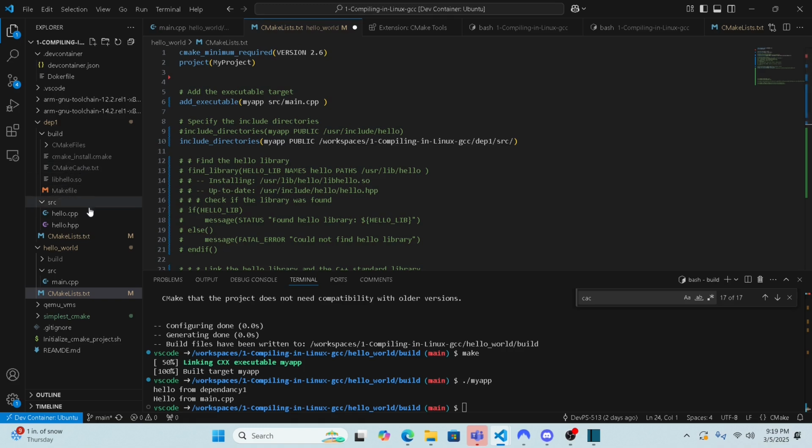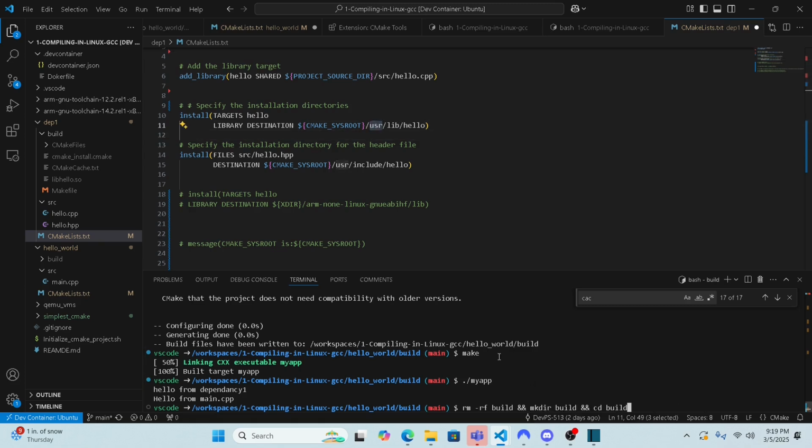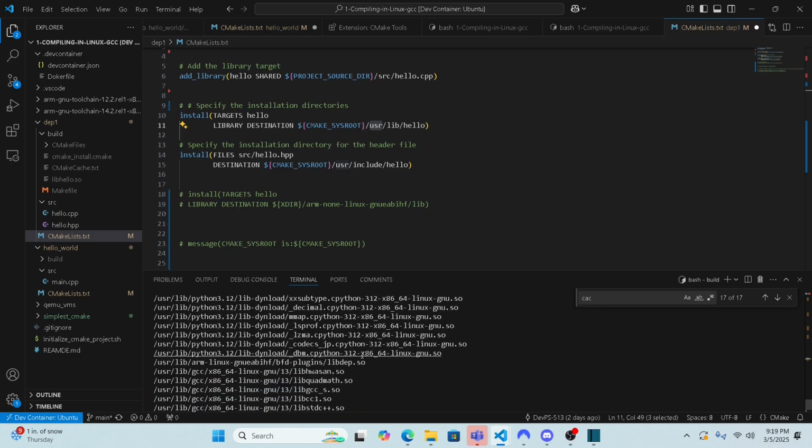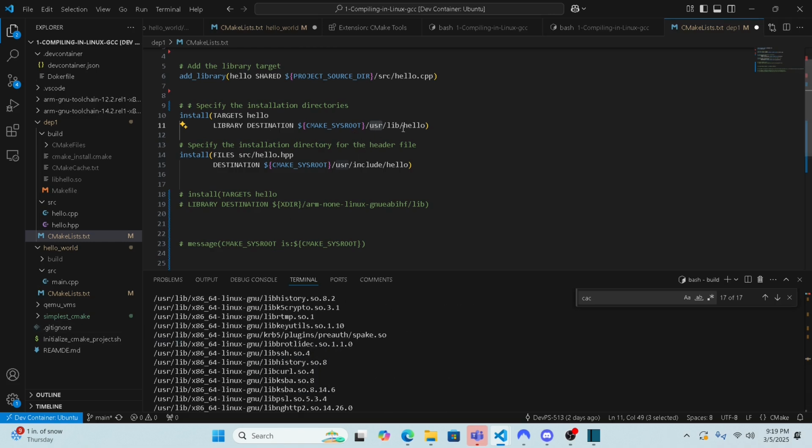in the dependency, we're actually going to add these install targets. And what it's going to do is move the library hello we just made into the destination of /usr/lib. And that's where I showed that there were a lot of other shared libraries. So we're going to put them in the same place. So we're going to put them in /usr/lib. And we're going to put the header file there too as well.